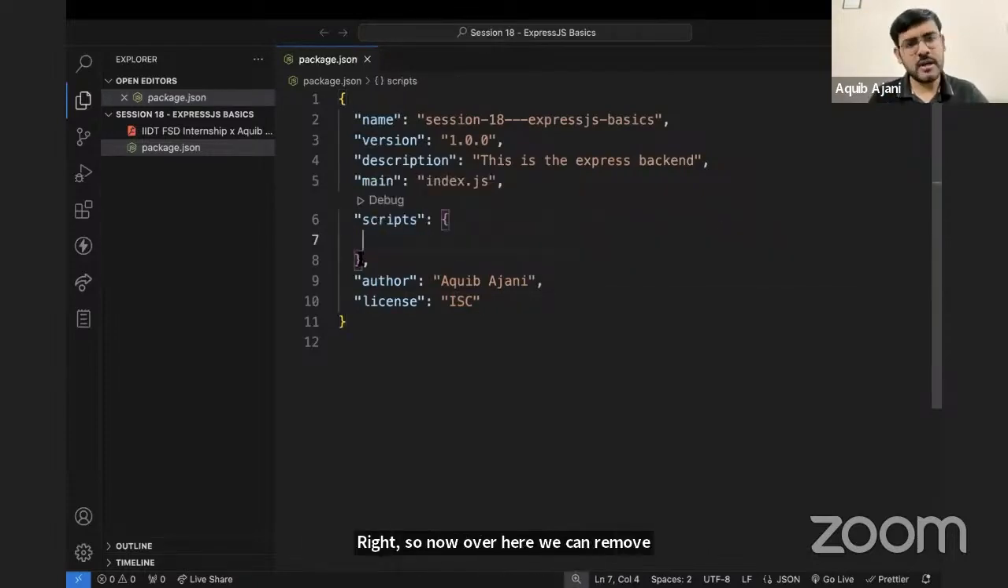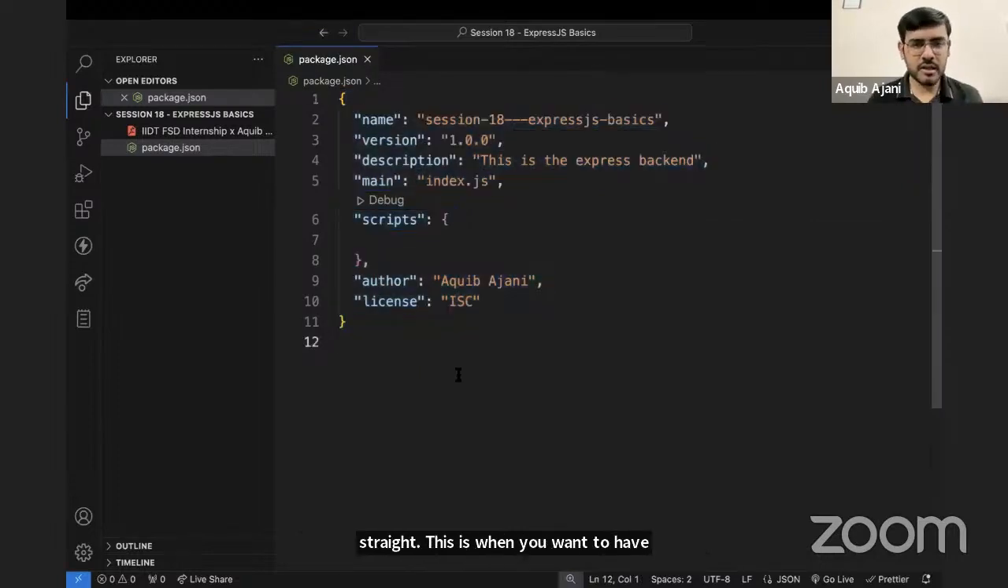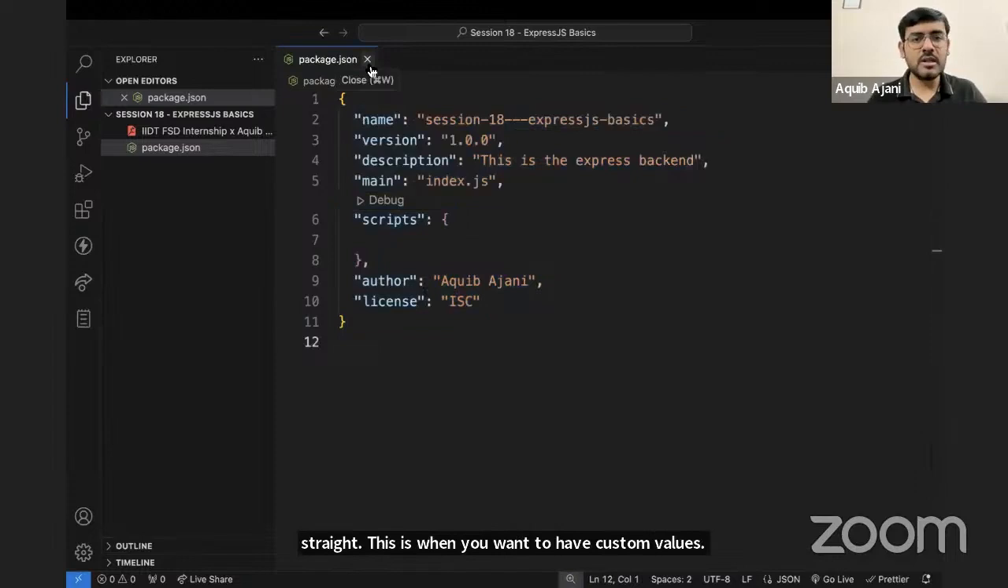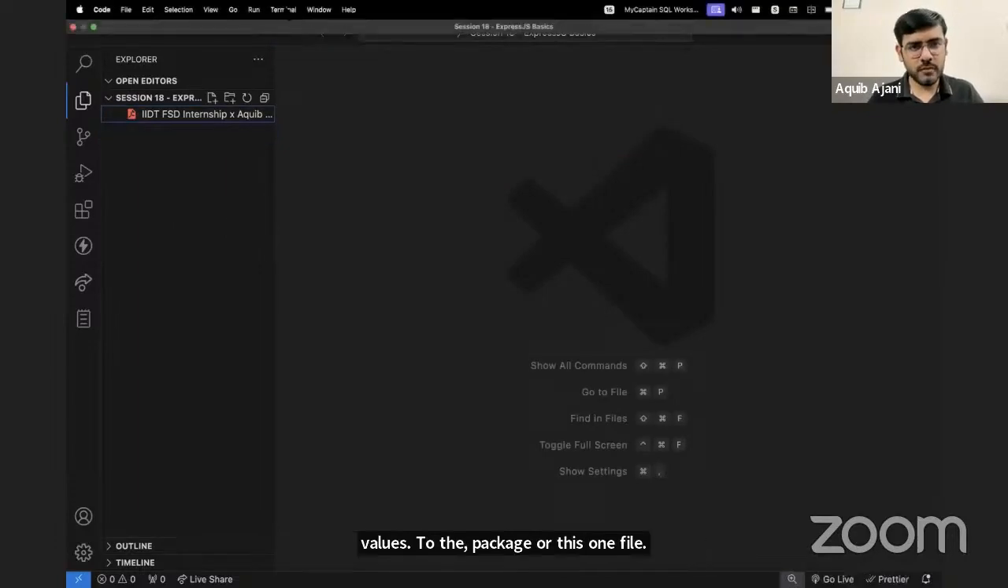So now over here, we can remove the test command from here. We don't really need this, right? So we can just delete this and the rest of it can stay. This is when you want to have custom values, right? This is when we want to provide some custom values to the package.json file. I'll just delete this and I'll show you one more approach.